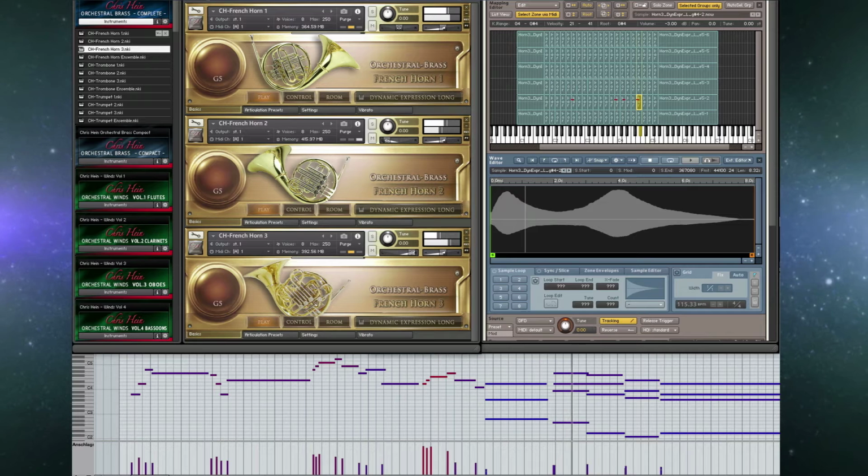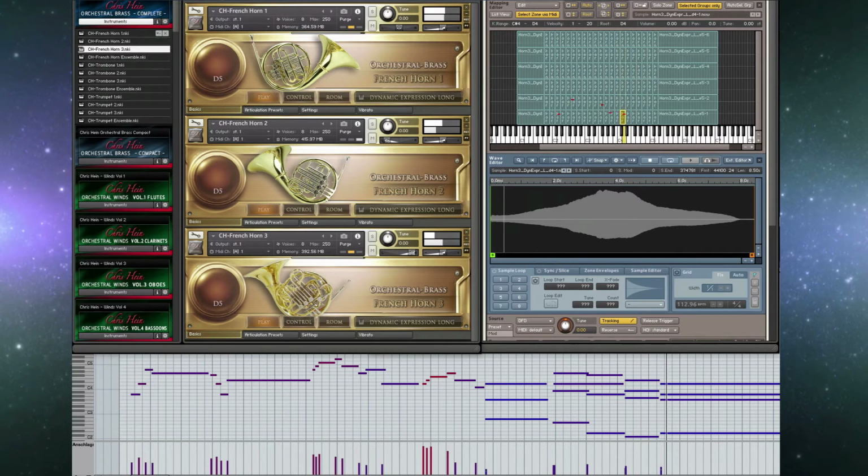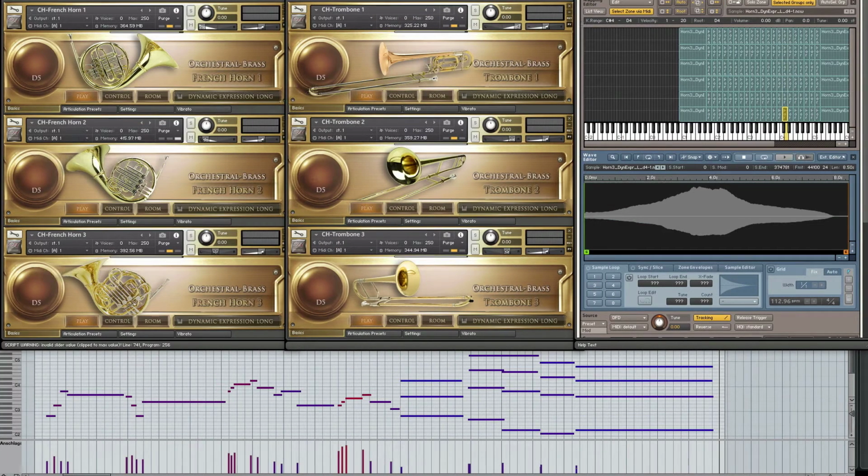As you can hear, the dynamic curve is the same for each instrument. Thanks to the recording technique where the players play together in 3 rooms, the dynamic curves are reliably equal for all of these instruments. So now let's hear dynamic expression along with the French horns and trombones playing together.